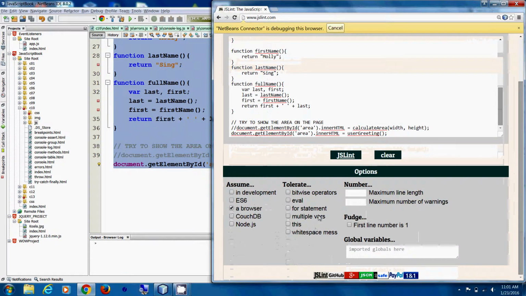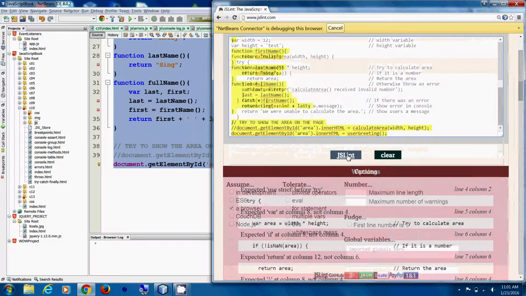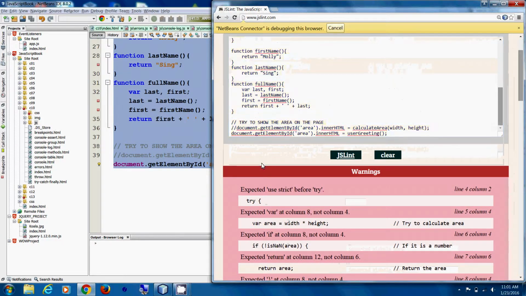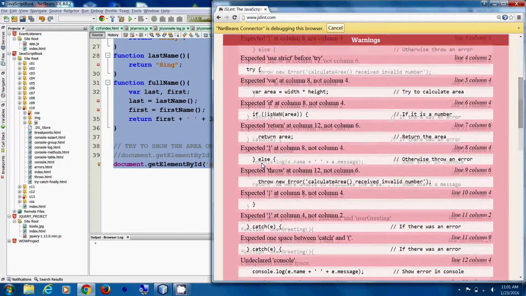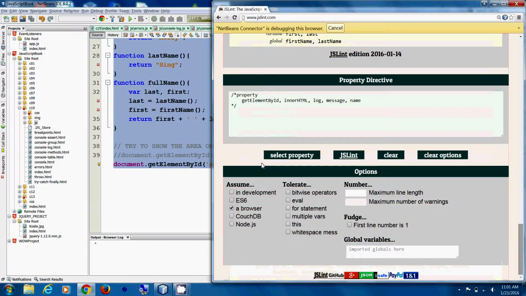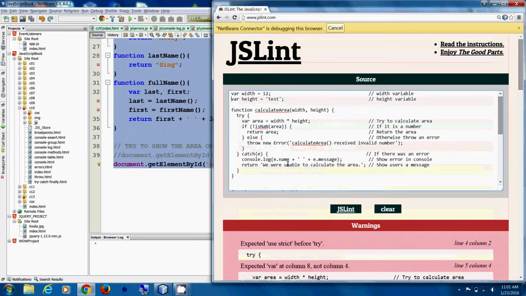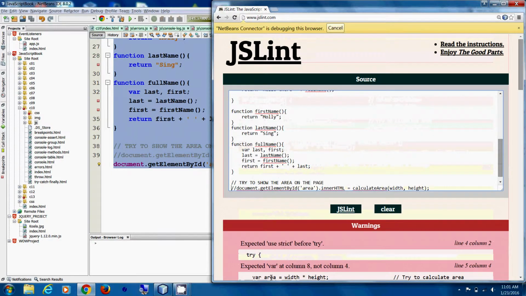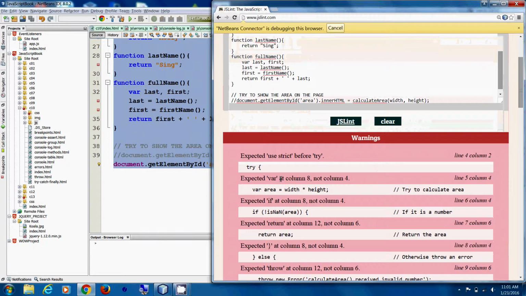Tolerate for statement, multiple vars. This. I don't think we used this, did we? Now I'm going to press this button, JSLint, and here we go. And here's warnings. Do we have warnings? We don't have any errors. Good. So as expected, use strict before try, which we did not do. Let's see, expected var at column 8. And this is like formatting, these expected things at columns.